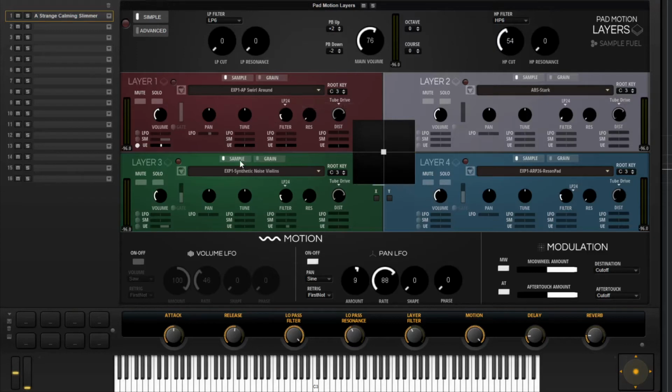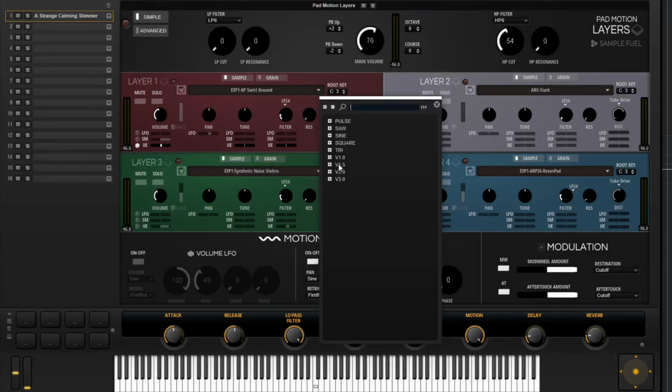So going into this, I'm just going to focus on layer 1 here, as all the layers and their parameters are the exact same. So we have a solo and a mute. This is very helpful when you're just trying to focus in on one sound that may be contributing to the overall sound. You can solo it, or maybe if it's offending anything, just mute it and see how you can better blend it in there. Then we have tons of content that you can choose from, sample content. It's the same amount of content that we have in Pad Motion itself. So it's over 900 different sample sources as it stands right now. And so you have so much that you can choose from there.